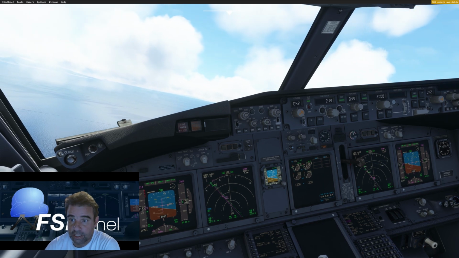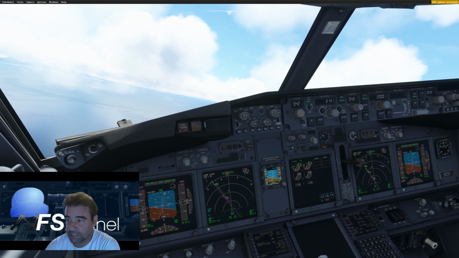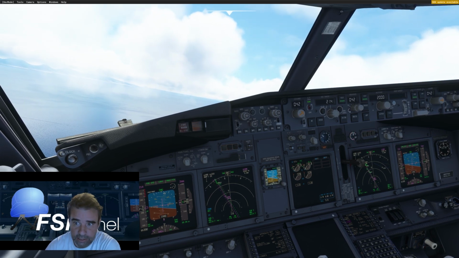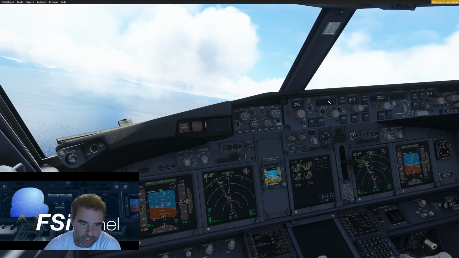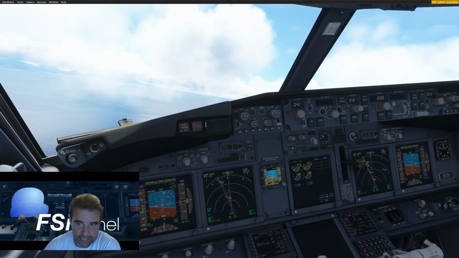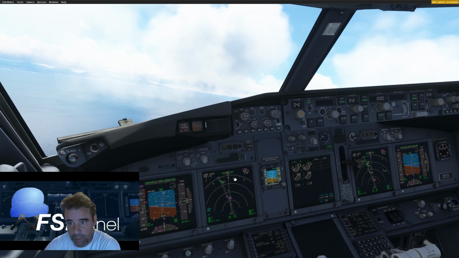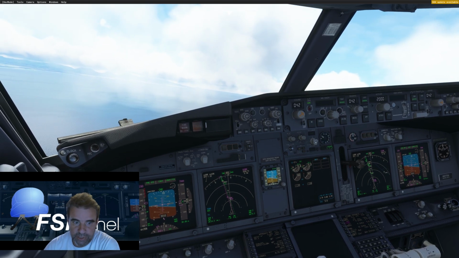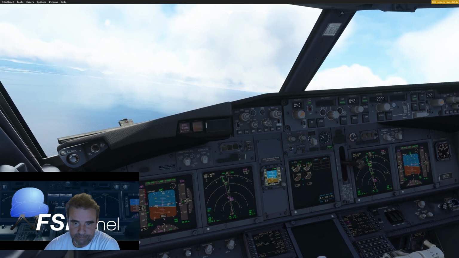Everything looks good, and now we get distracted, and this is something we do sometimes in training. You will get ATC calls: reduce speed, do this, do that. The purpose is to distract the pilot to see if they are able to follow what the aircraft is doing. All right, so we got flaps 1, everything looks good.